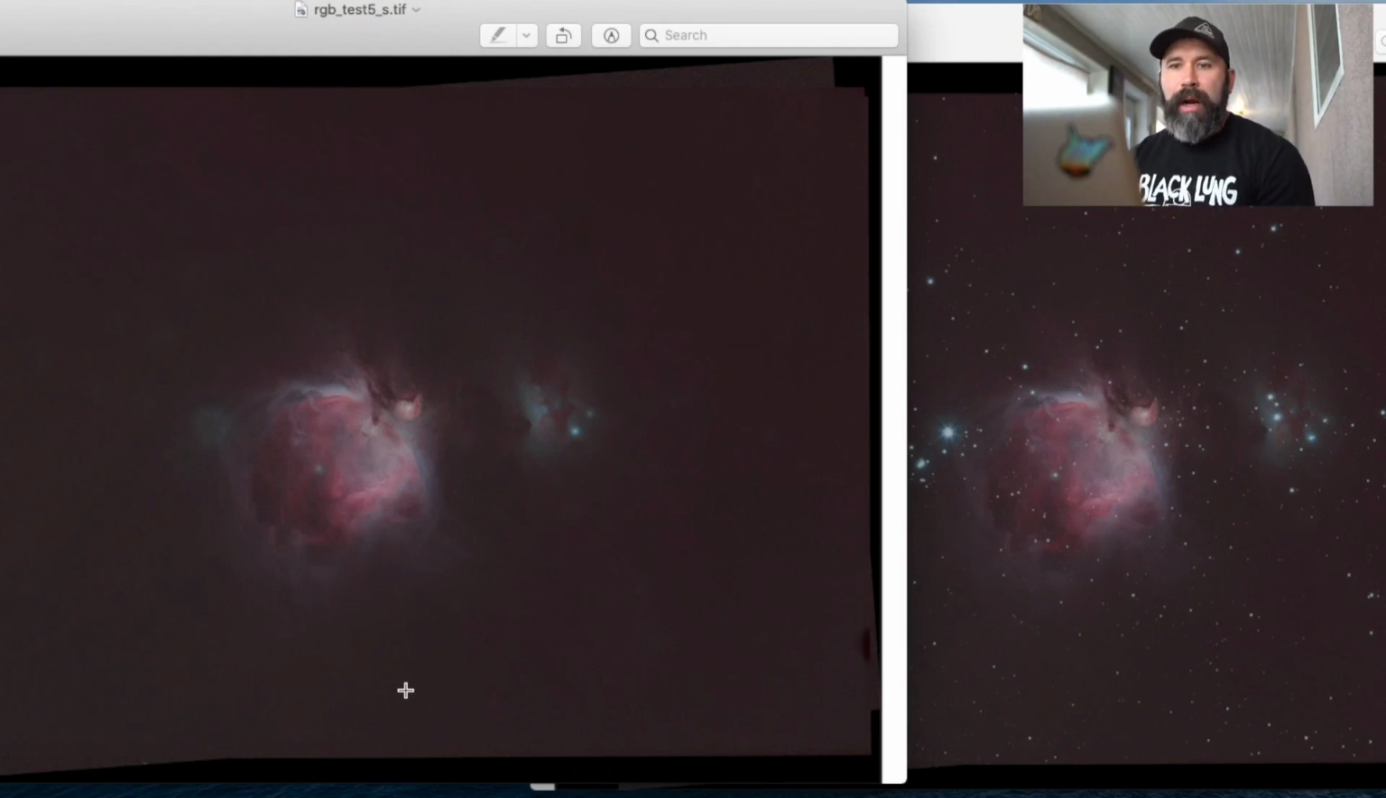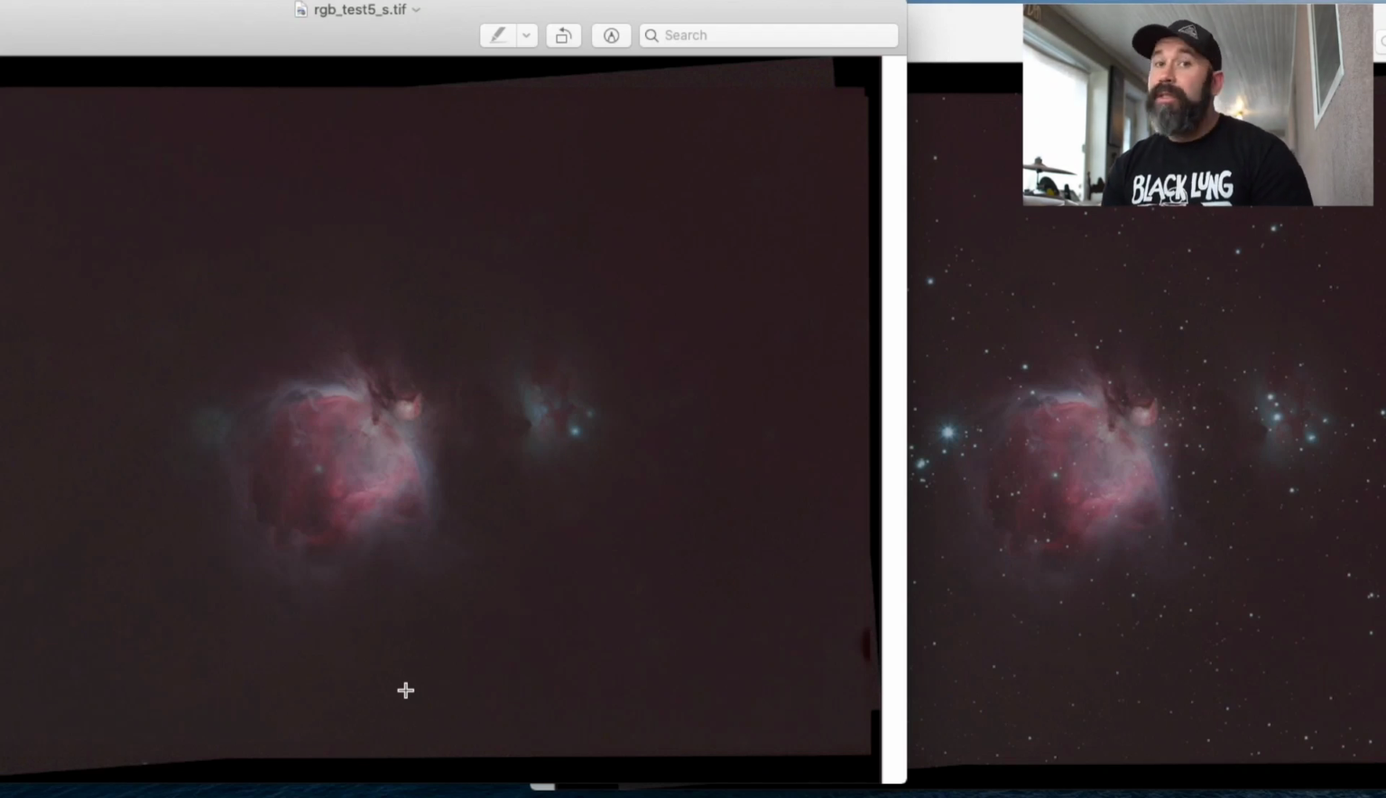I don't have a comparison of version 1 versus version 2. There are tons of those on Cloudy Nights if you get on and look, but just believe me, it does a better job. So if you're not using Starnet at all, then version 2 is the one to use. If you're using version 1, then you should really move to version 2.